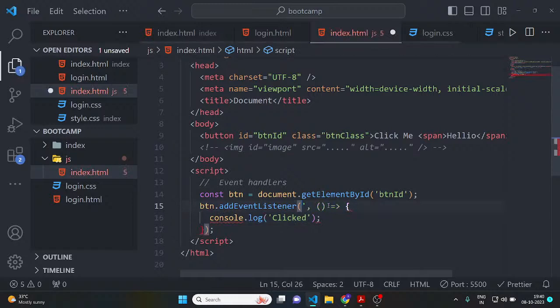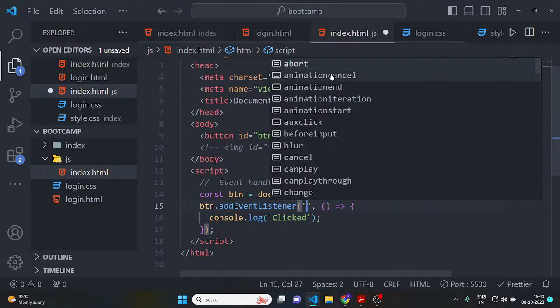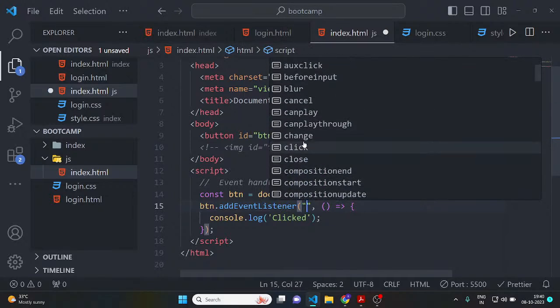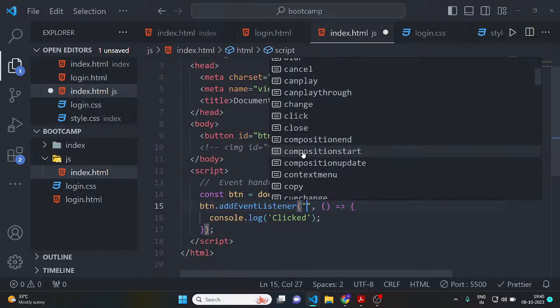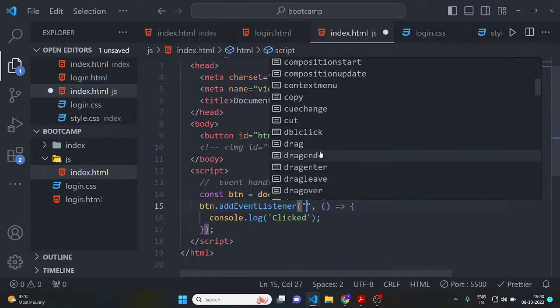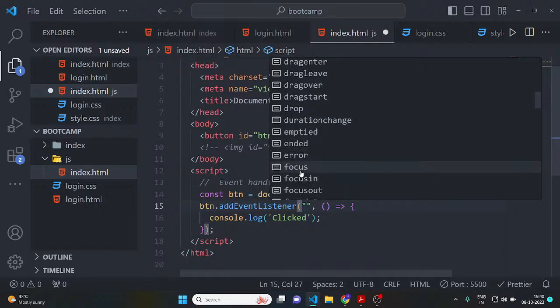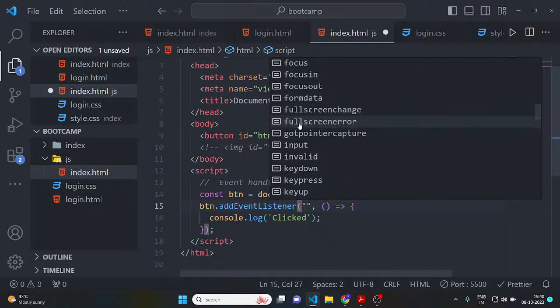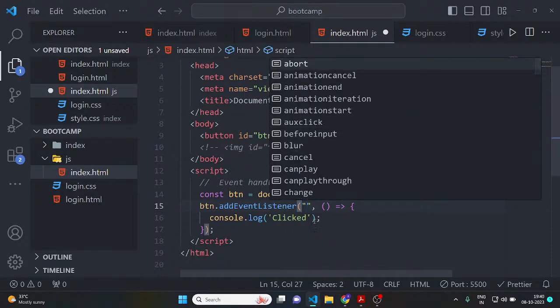We have multiple values. I'll show you. We have animation, blur, cancel, click, change, copy, cut, drag, when we drag, drop, focus, when we focus that button you'll see this, and then input. Yeah, there are multiple options for this.